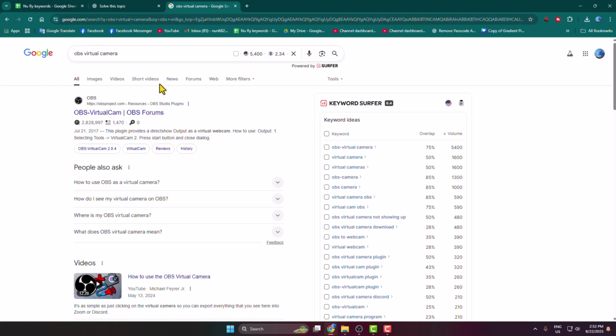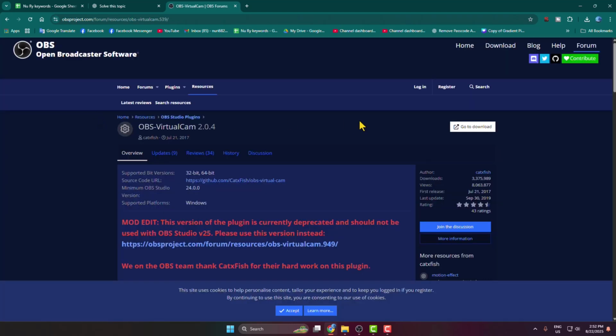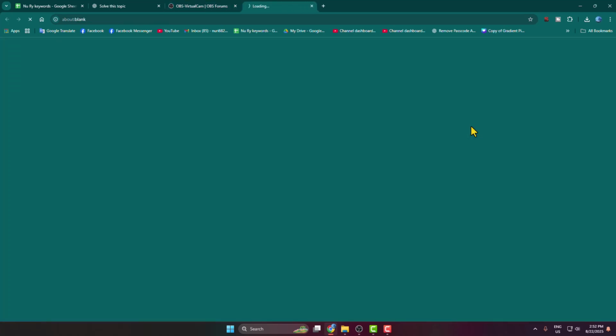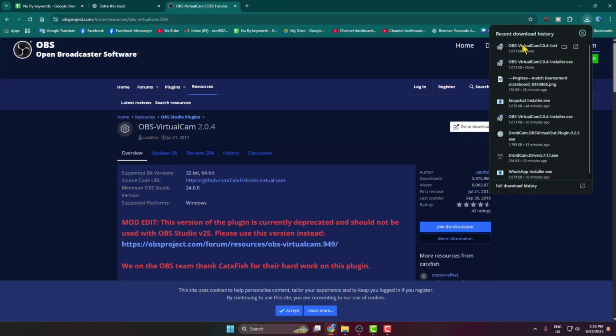So go to your browser and search for OBS virtual camera and open this first link that comes from OBS. And here we can see OBS Virtual Cam plugins. Just click on go to download. And here we can see I've successfully downloaded the OBS Virtual Camera plugin.